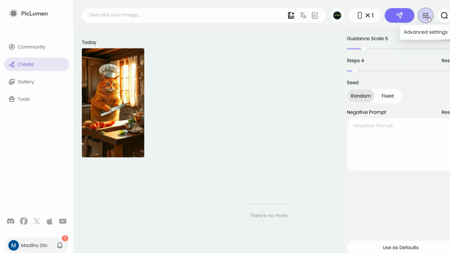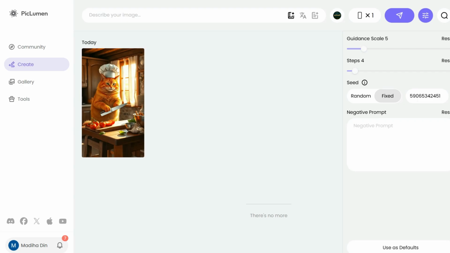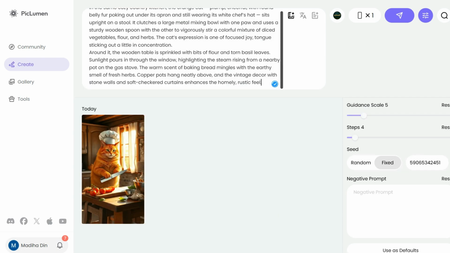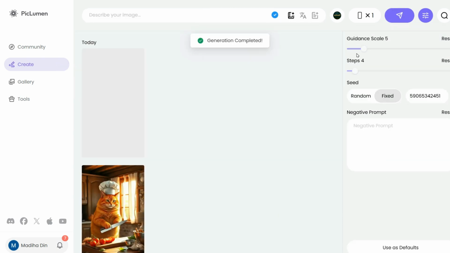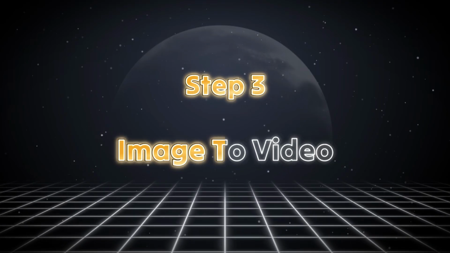Now go to Advanced Settings, click on Fixed, and paste the seed number in this box. Now go back to ChatGPT, copy the second image prompt, and repeat the process until you generate 6 images. When your images are ready, download them. Now let's move on to the next step. Step 3. Image to video.